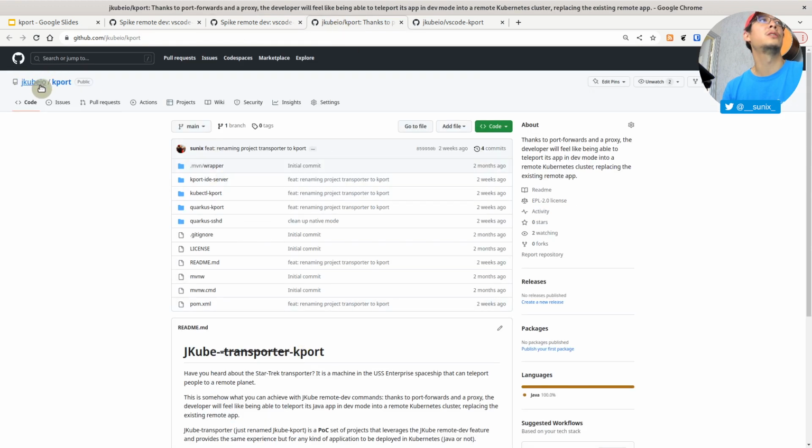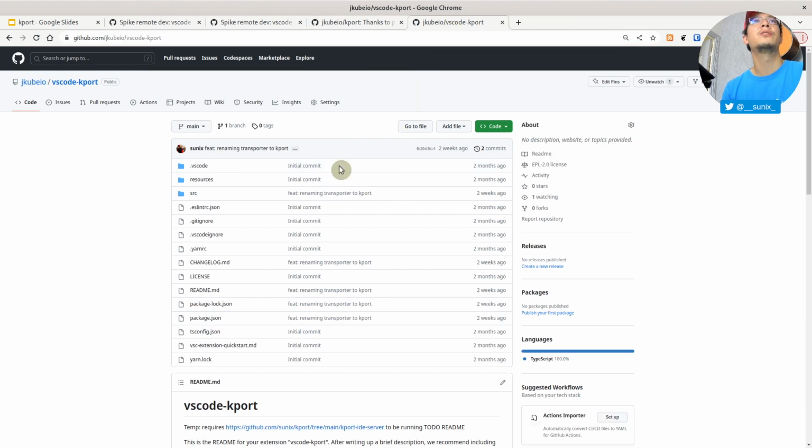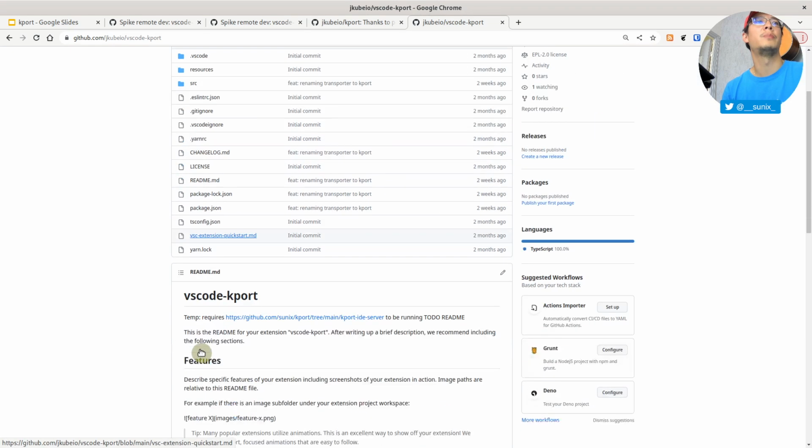You can find these in these 2 projects. Here, JKube KPort, where you will find the Quarkus extensions, and also the kubectl plugin and the IDE server. And there is a VS Code KPort for the VS Code part.